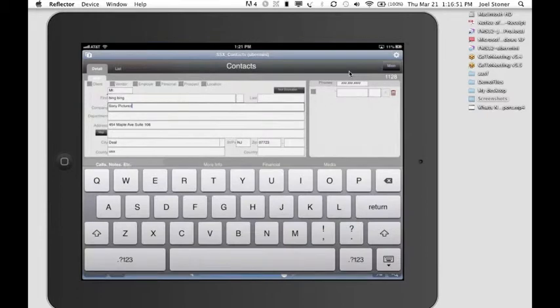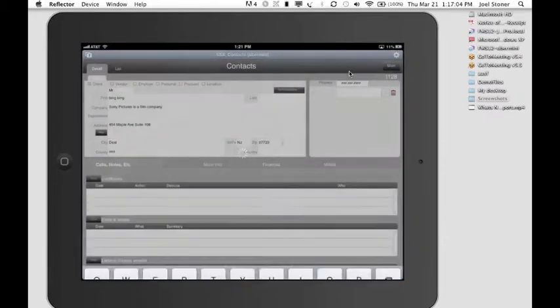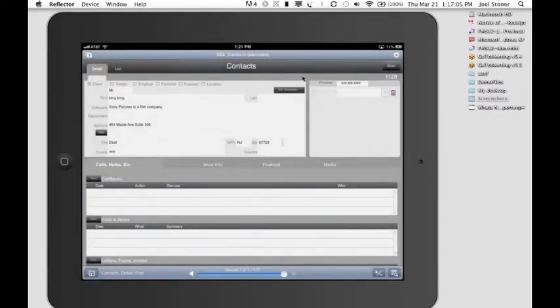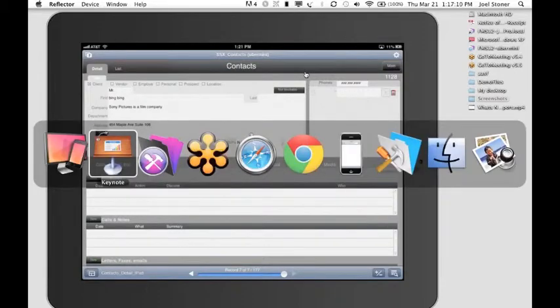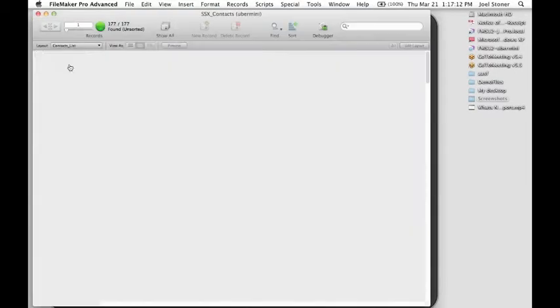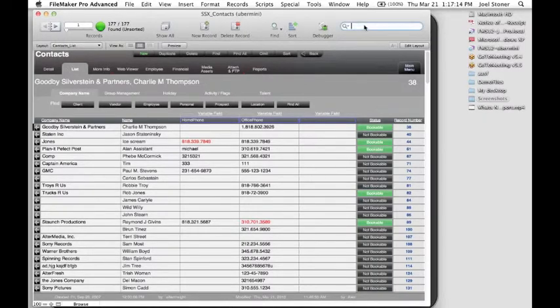If I want to edit this, I'm going to say Sony Pictures is a film company. So we could do it like that. So you probably didn't notice it, but I just touched right around here, and that's what committed the record. And just for exercise, let's go back into here, and I'm going to look for Bing Bing as the contact.